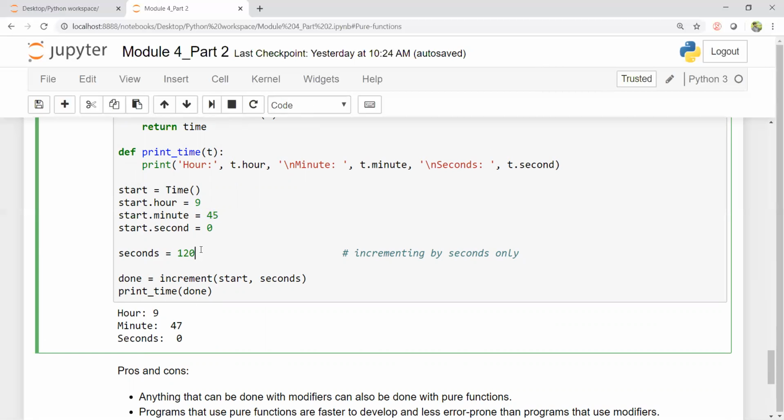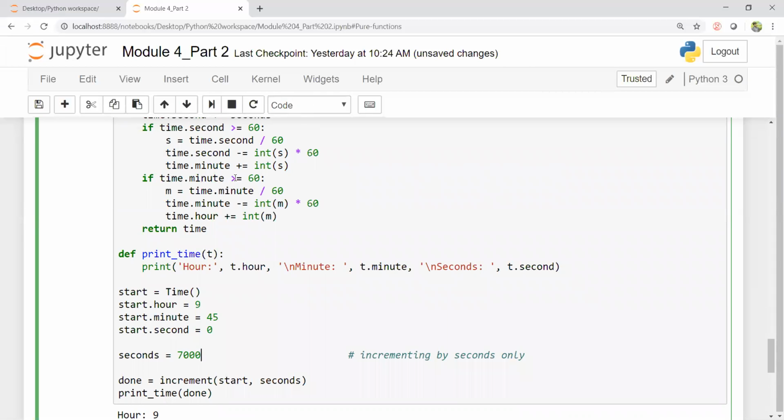So let me change it to 7,000 now. If it is 7,000, I need to check with the minutes, whether the minutes are exceeding 60. It's very important. Why? Because 7,000 seconds would definitely exceed 60 minutes, so you have to increment the hour.